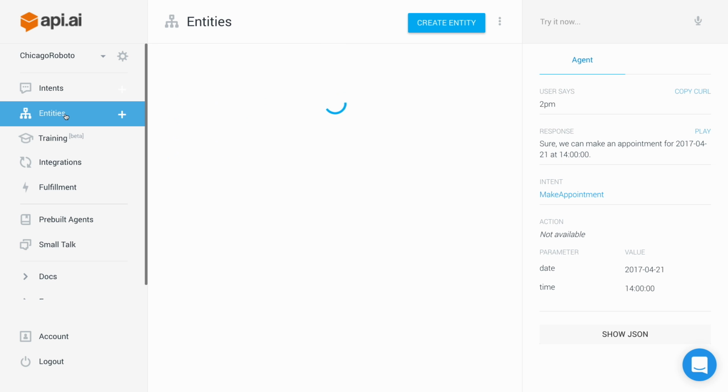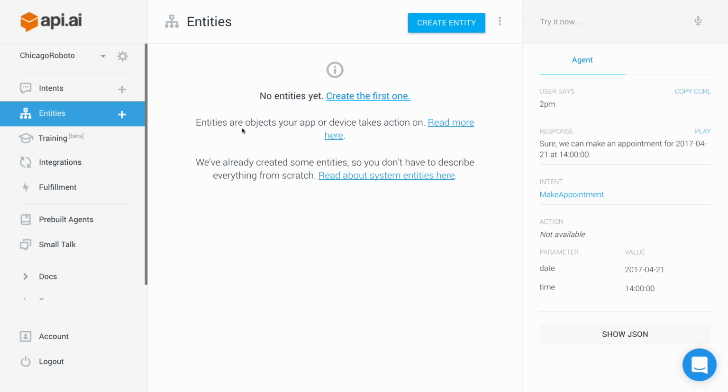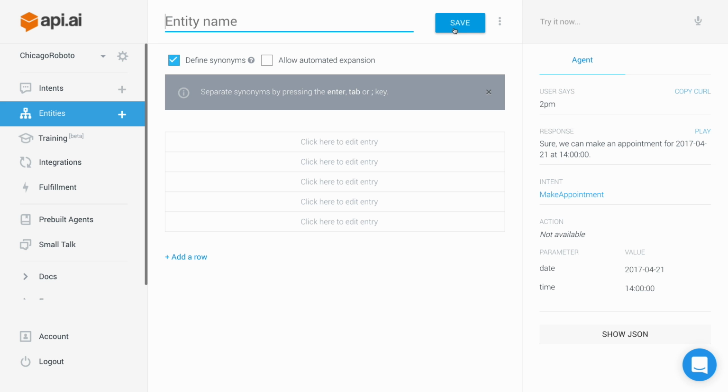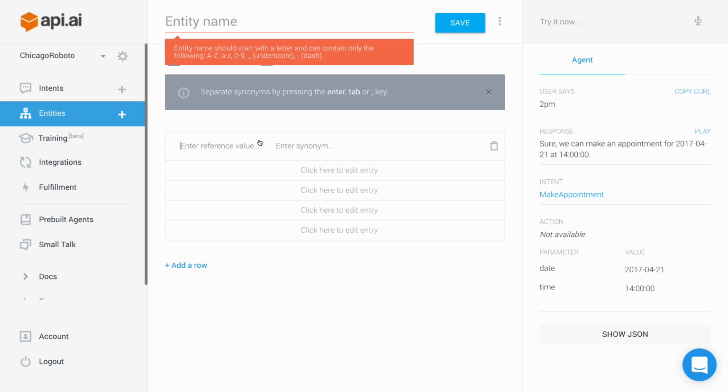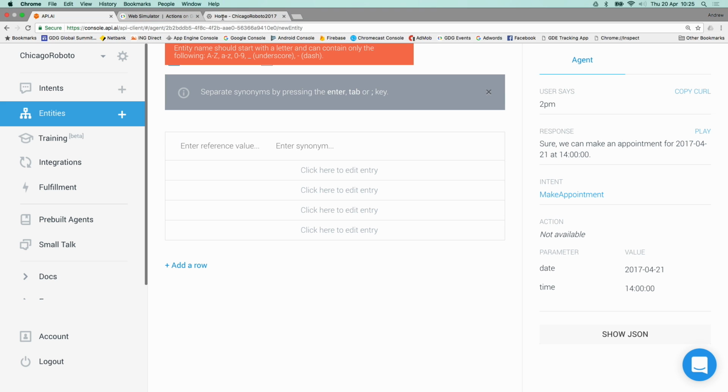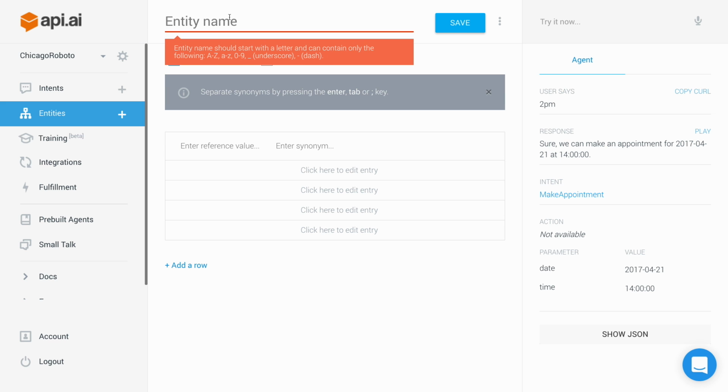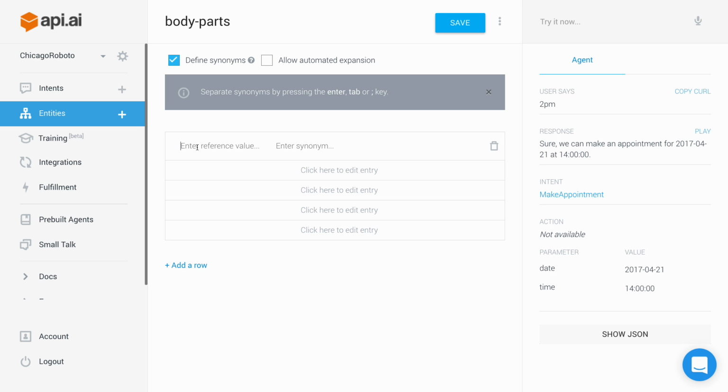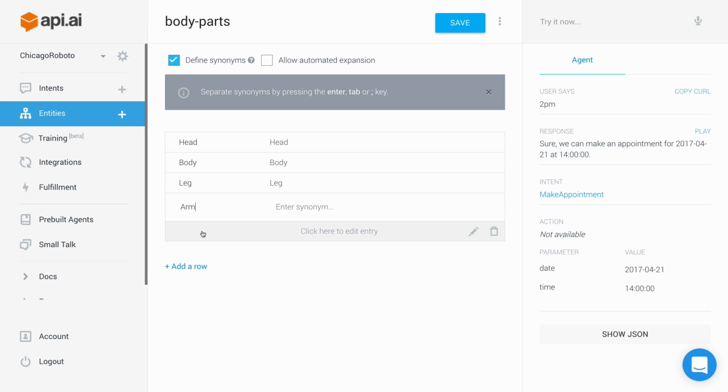So first of all, we want to maybe enter some things that can be painful, things that can be hurting. So we might have a list of things like, oh no, should I give it a name first? So body parts. And we might have head, body, leg, arm. So these are going to be our toes. Oh no, let's leave that one.